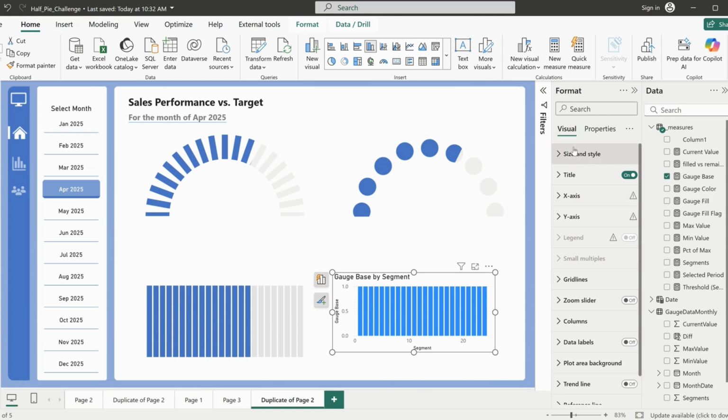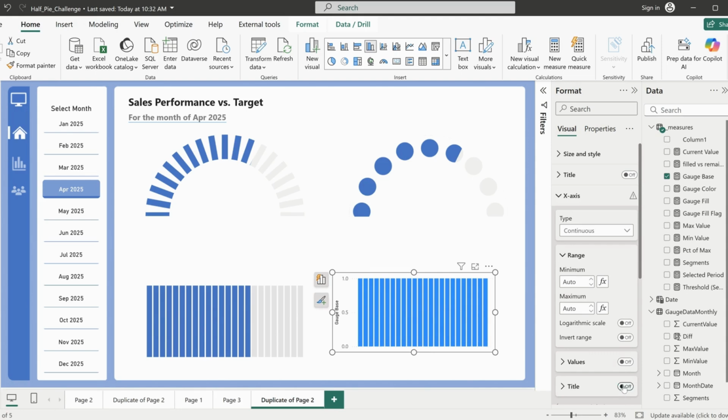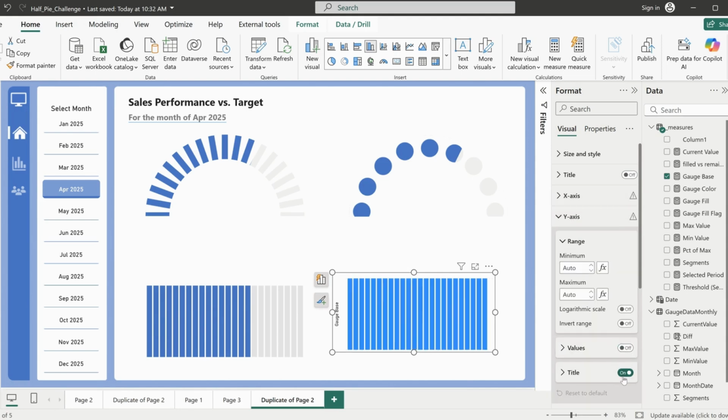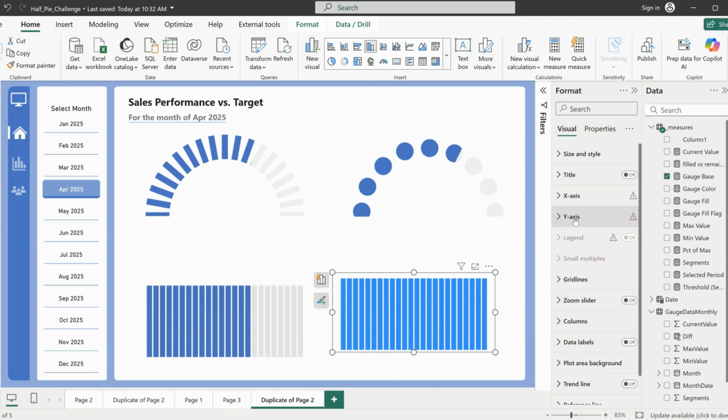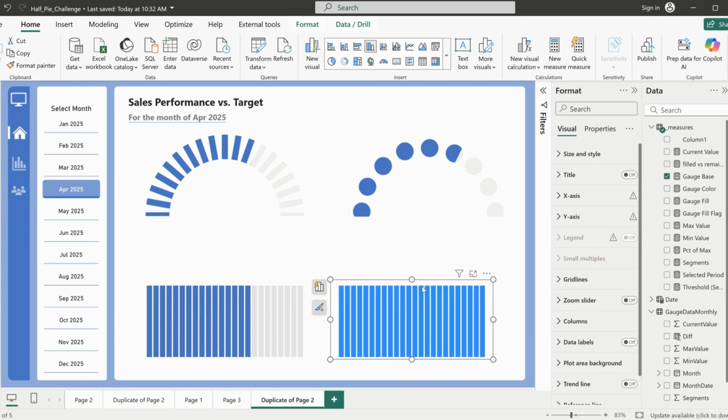So here, what I'll do is to format: turn off the title, turn off the values and the title for the x-axis, the values and the title for the y-axis as well. So I have this now. Okay, so you can even resize it. Now what I want to do here is to highlight only the values. So the current value, if it is, let's say 10,000 and the target is 15,000, we should be able to determine where the 10,000 will end.